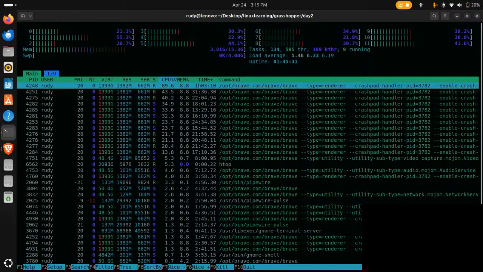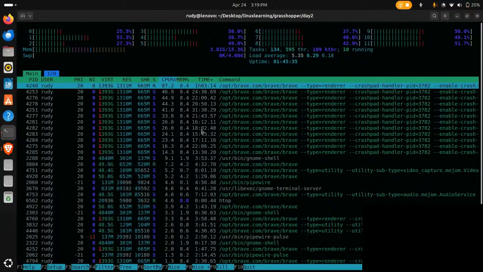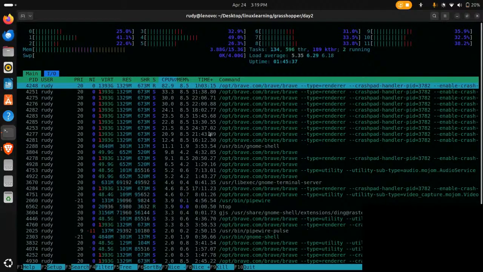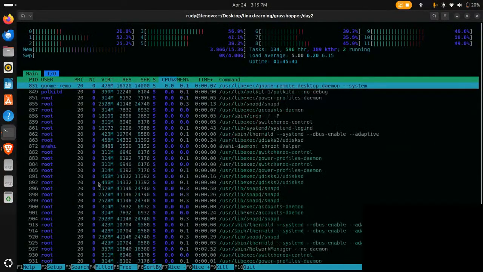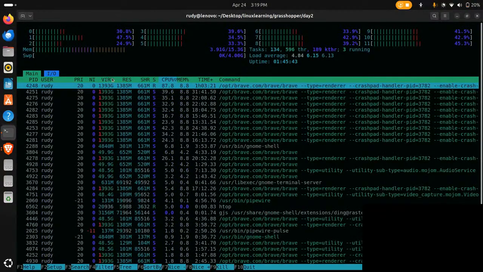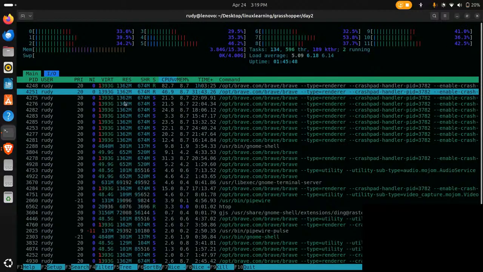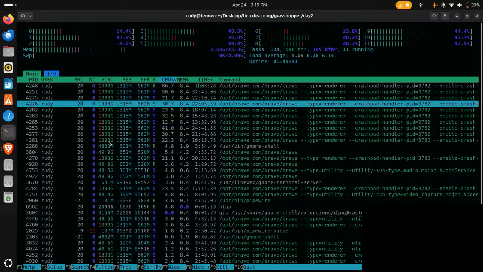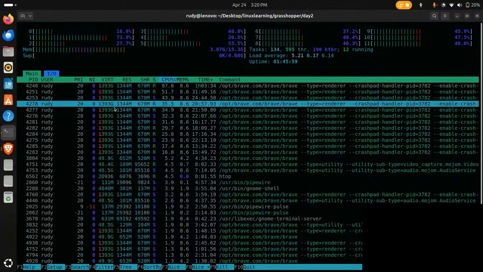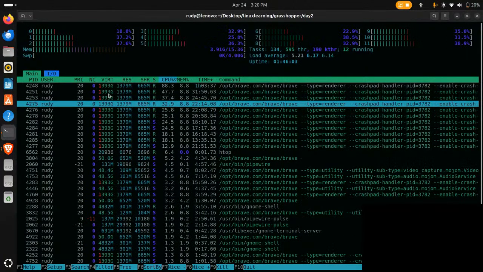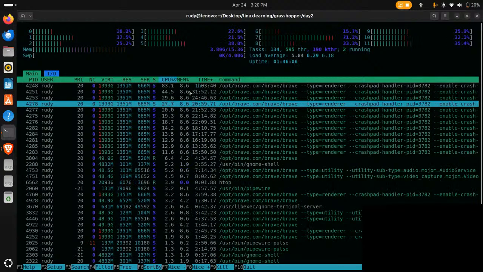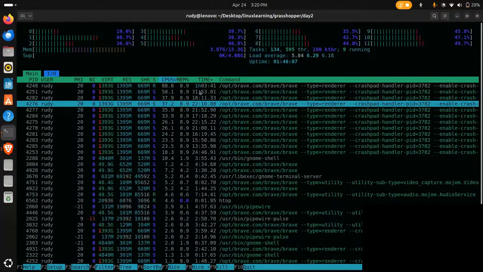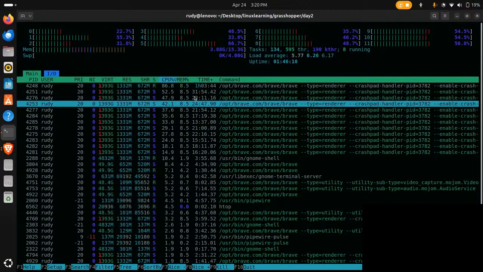So now we got something. Now, okay, here's the operation. Rudy is running everything, and here is Brave. The total data, which is probably my, but not the RAM, I guess. So this is the RAM, I believe. Time 1 hour 21. What is 21?